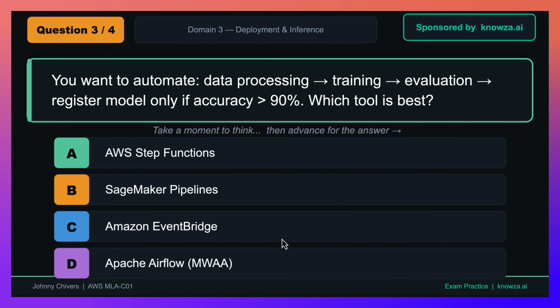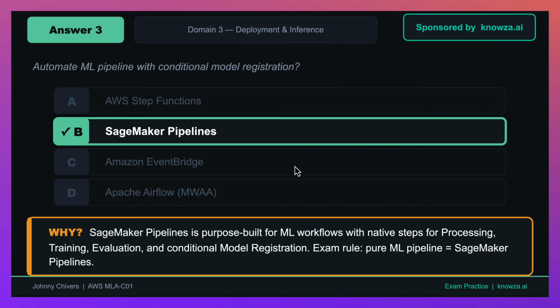Question number 3. You want to automate data processing, training, evaluation, and register the model if the accuracy is greater than 90%. Which tool is best? Again, pause the video. Think about the answer. That's right, SageMaker Pipelines, because it's purpose-built for ML workflows.